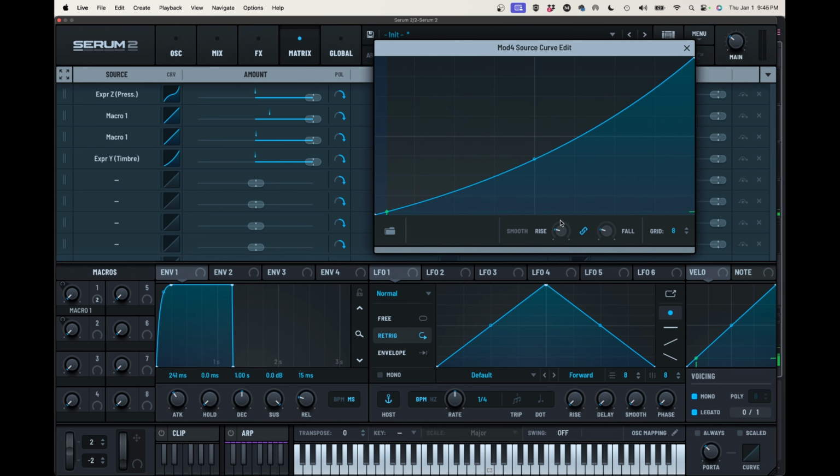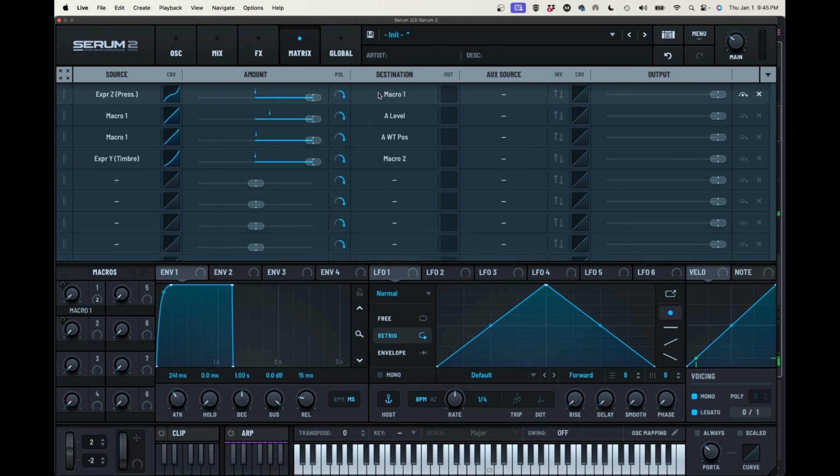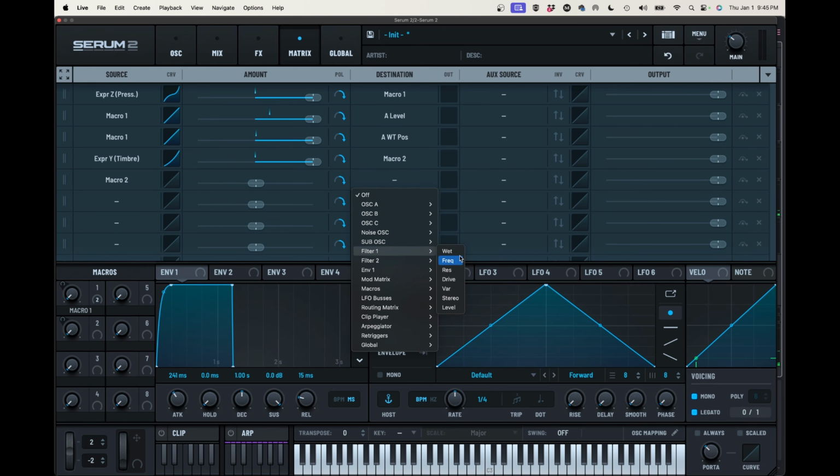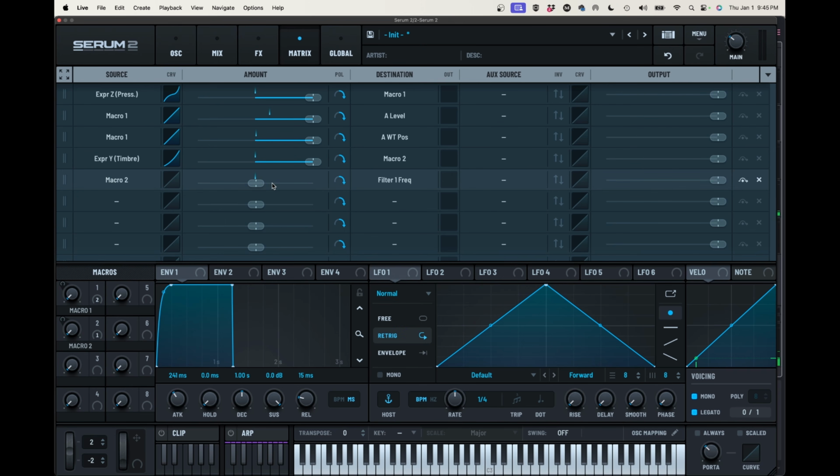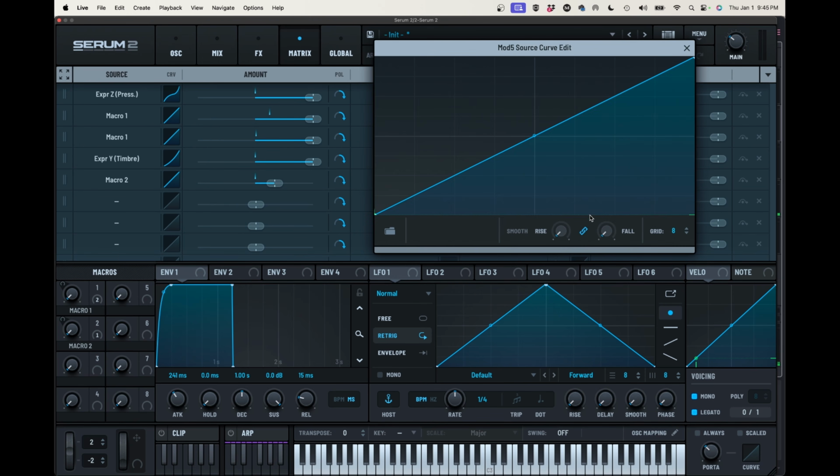And actually, I don't want to do the rise and fall here. I want to do the rise and fall on the curve of the parameter that I'm actually modulating using macro 2. So I'm going to use macro 2 to modulate filter 1 frequency, like about that far. And on this, I'm going to set my rise and fall.